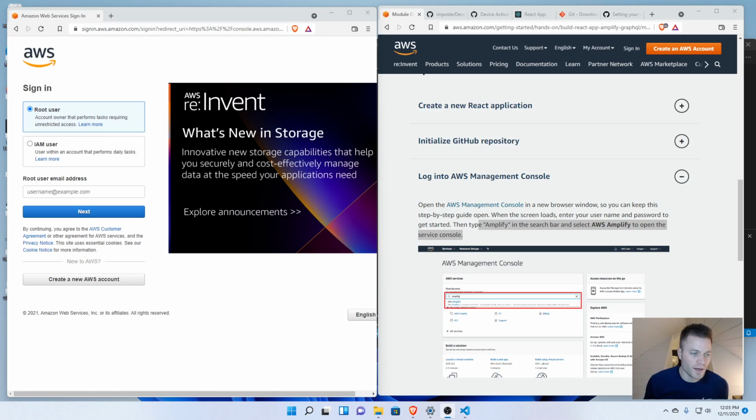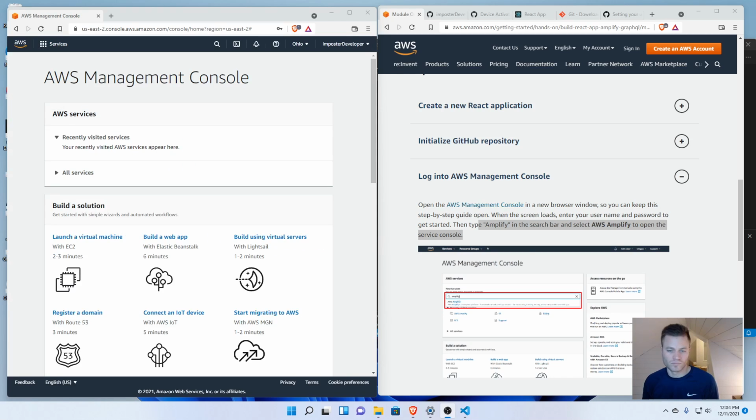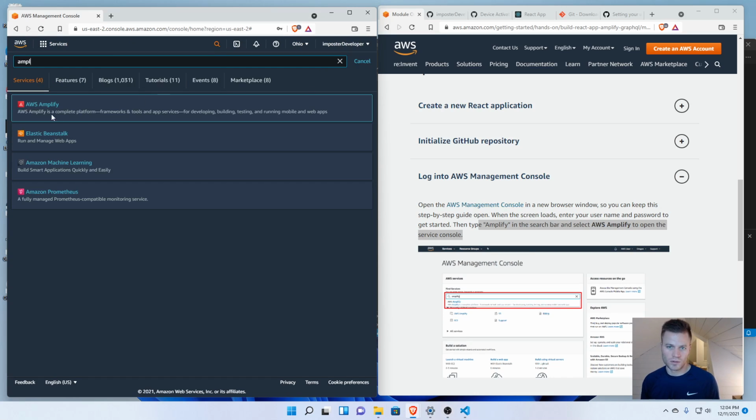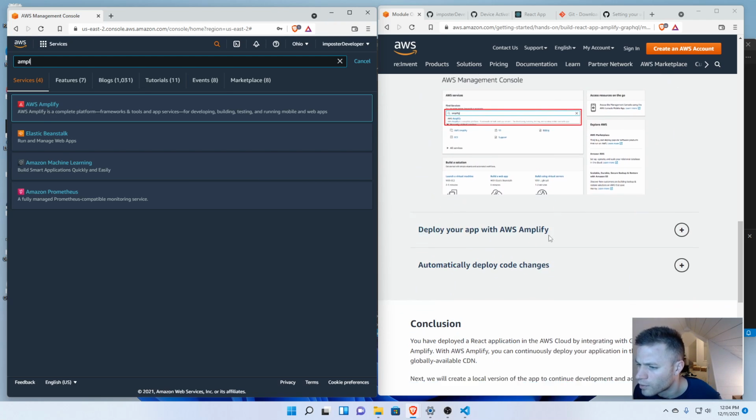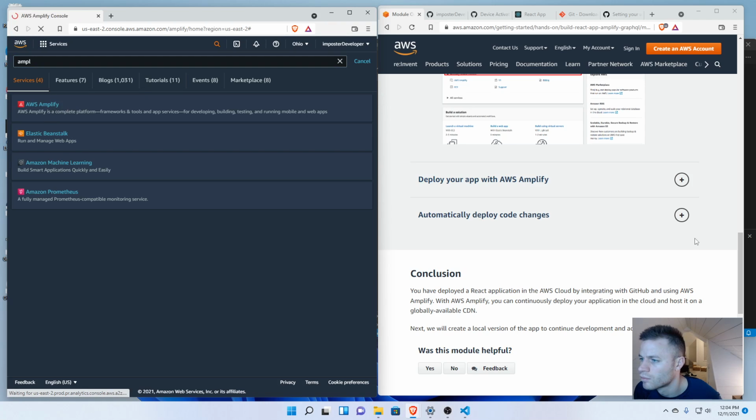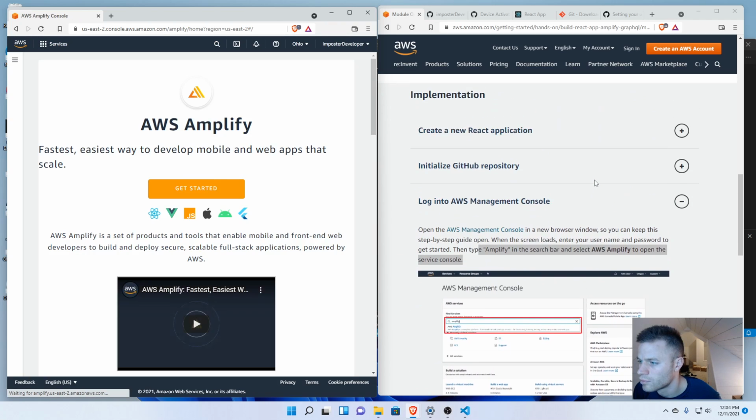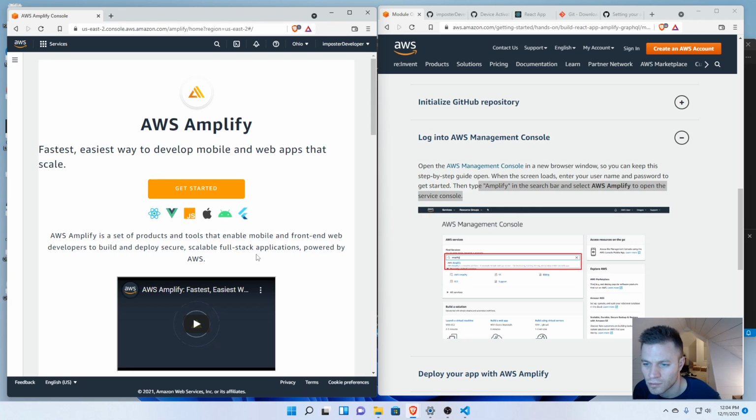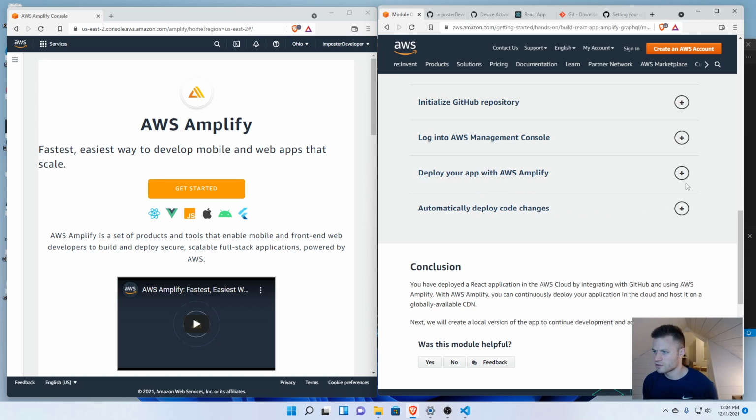Okay, quick warning, I did have to put in a credit card, but it assured me that I'm under the free tier, so I went ahead and did it. I'm going to put my email address in, so I'm going to pause it again. Okay, and it says to search for AWS Amplify, so I started that. And it looks like that's it for that part of the module.